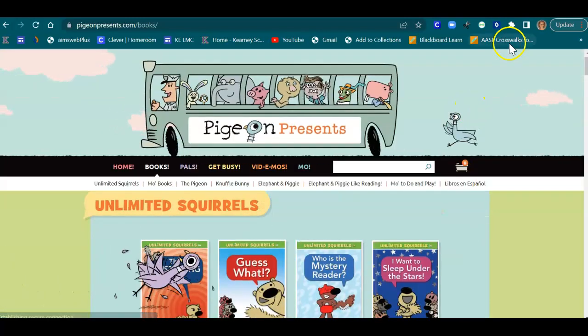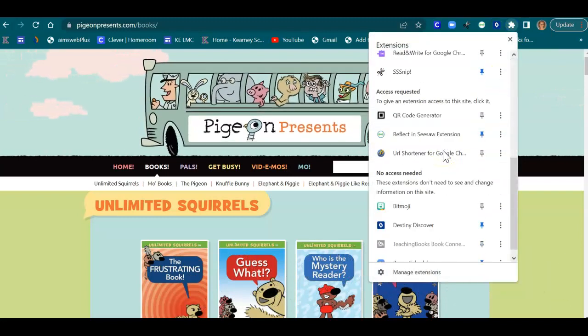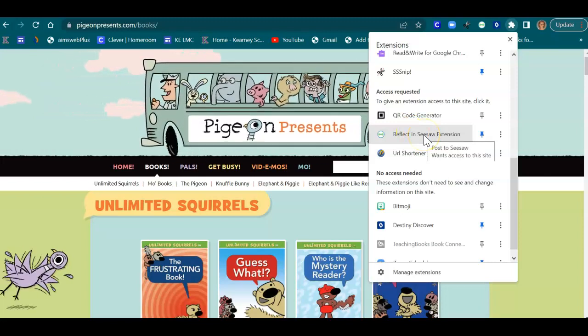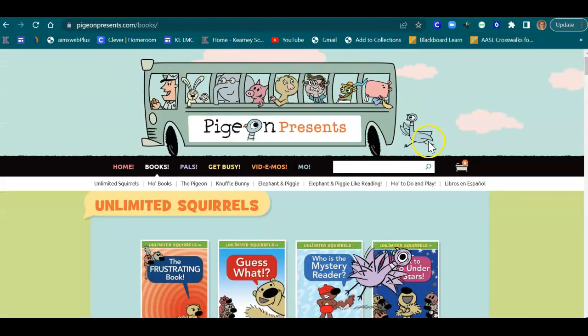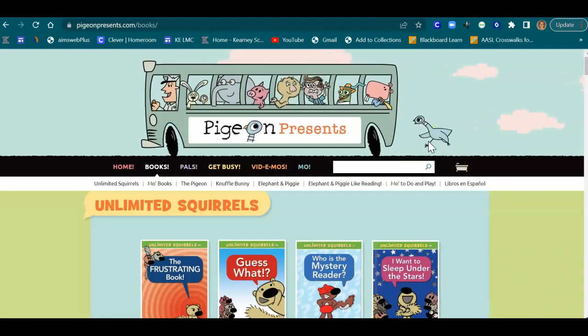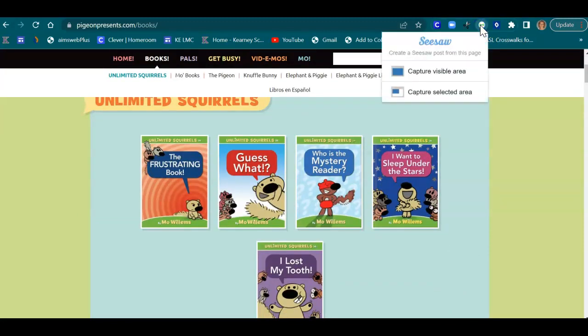There is this cool thing called Seesaw Reflect, which is a Chrome extension right here. I used it all the time, okay? And the way that works, while you have Seesaw open, this page right here, the workbook page that you're making, while you have it open, in another tab, you open something else that you want to send the kids to, okay? And then once you're here, you tap on the extension, and it's going to either capture a visible area, like the whole screen, or a selected area, okay?